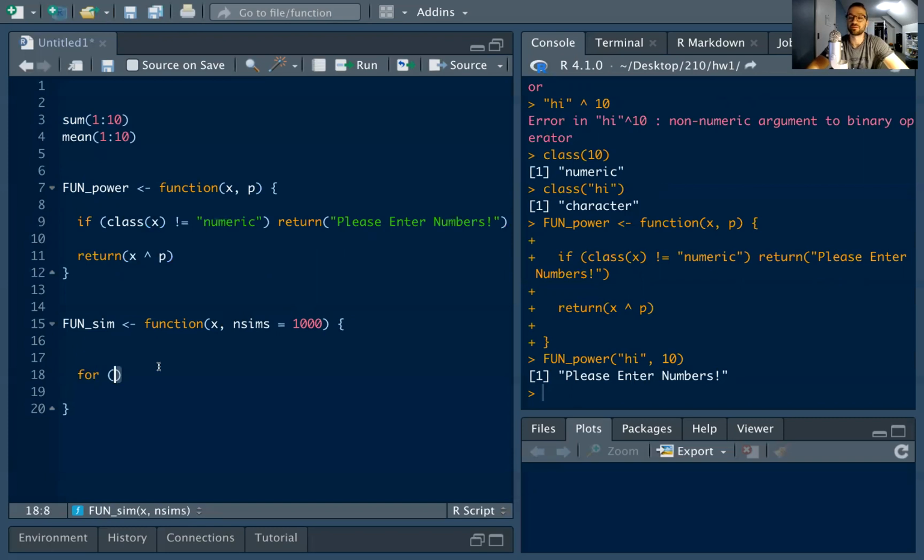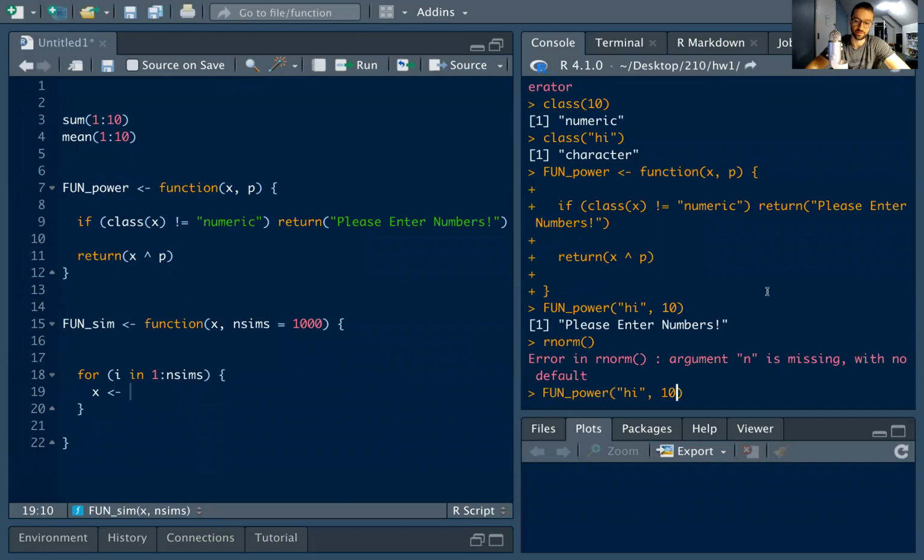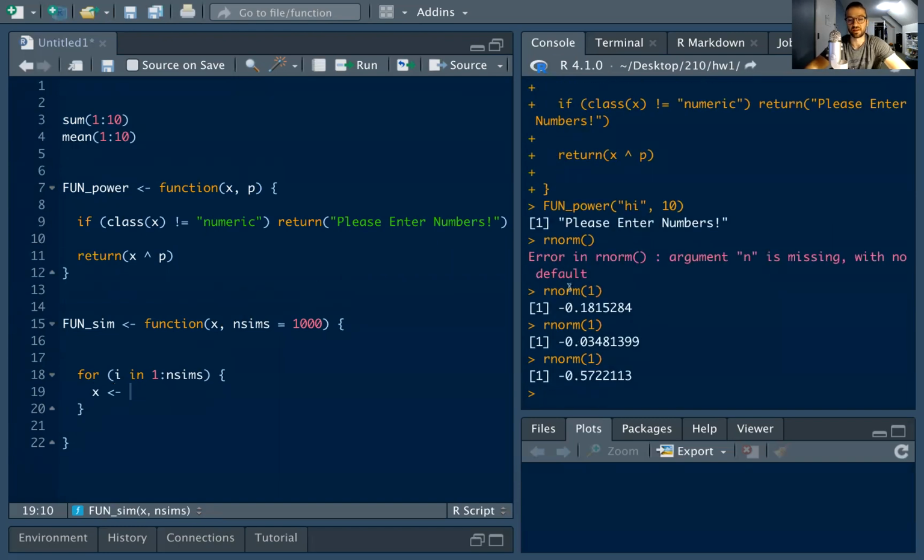In this case, I'm going to write a for loop, which we've talked about in a previous video. We're going to go from 1 to nsims. And each time we go through the loop, we're going to tack on a new value of x, which we draw as a random number, using rnorm(1). We're going to talk about that in a different video, but this is saying random normal draw and just draw one value. So random number, random number, random number.